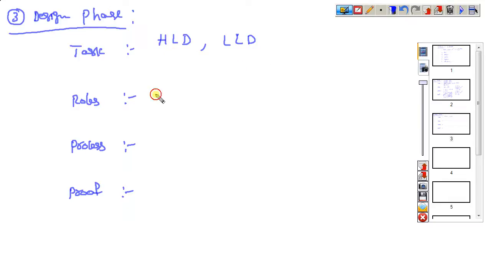And here the roles are chief architect, engineers, and team lead. What is the process? What is the proof finally? So in the designing phase, the task is high level design and low level design, and the roles are chief architect, engineer, and team lead.